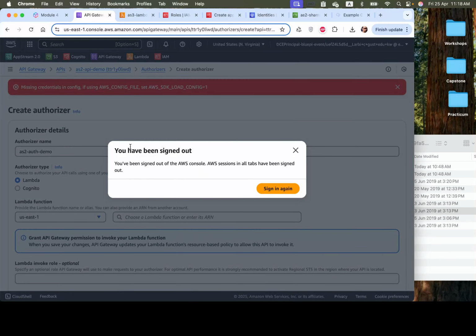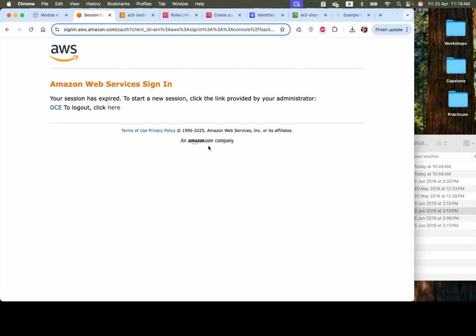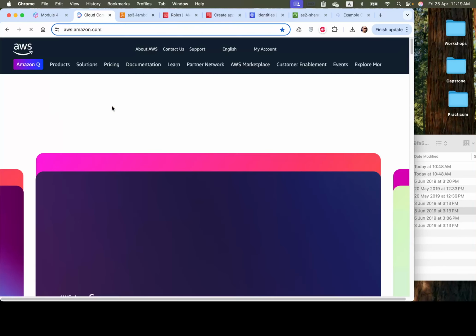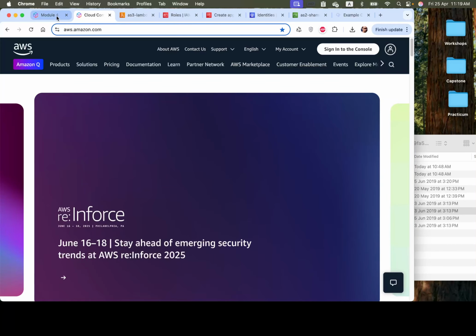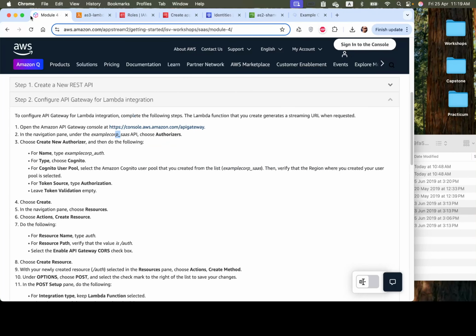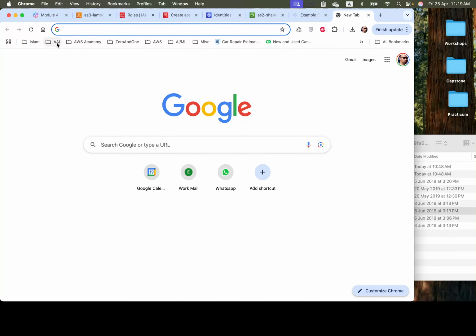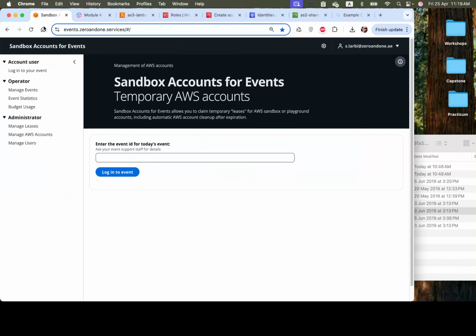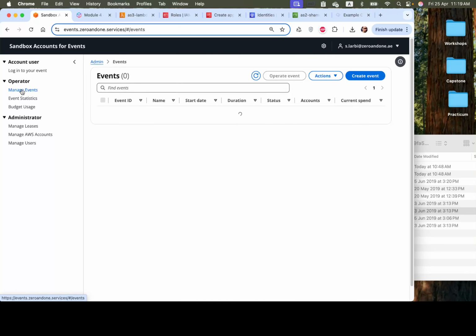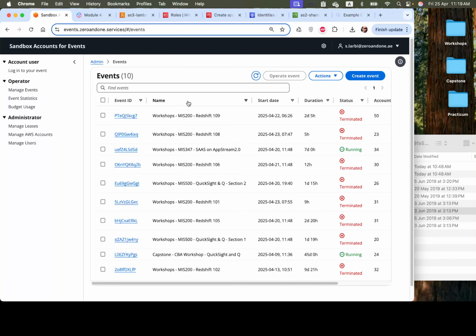And the Lambda function, that's okay. It happens sometimes because I'm using an account from the event source. So I'm just gonna relog in again. So allow me a few seconds. I'm gonna access my account again, my demo account. So I'm using these sandbox accounts for events to access my account.